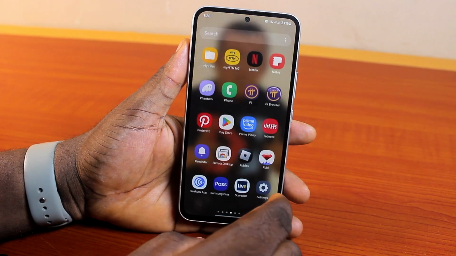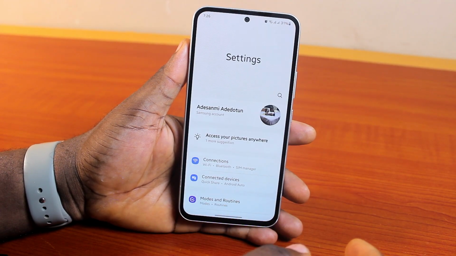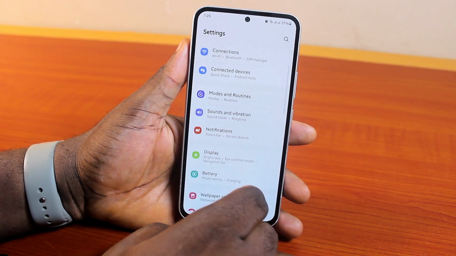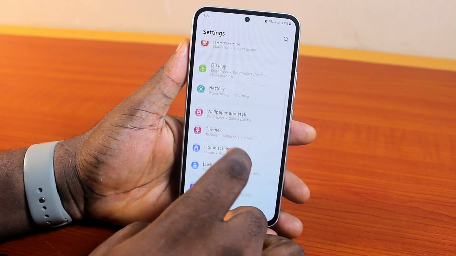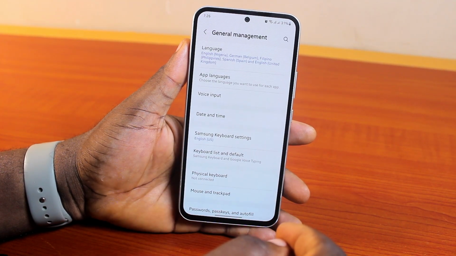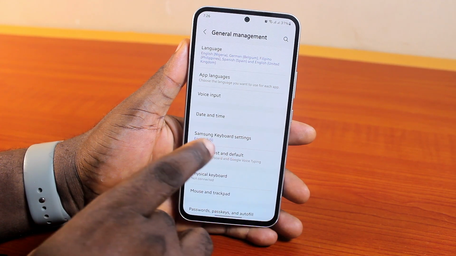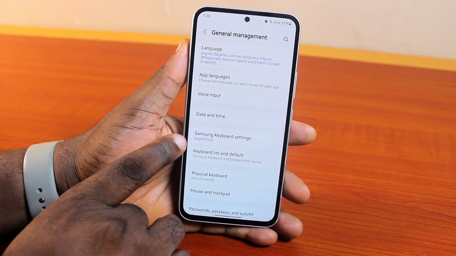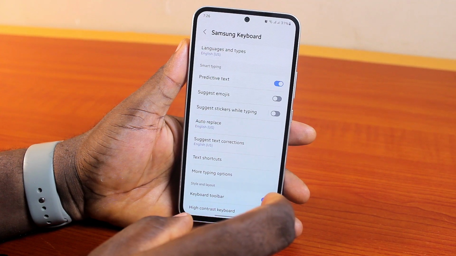Now the first thing you want to do is go ahead and open the settings app. On the settings page, scroll down, locate and click on General Management. Now under General Management, it should say Samsung Keyboard Settings. Go ahead and click on that.